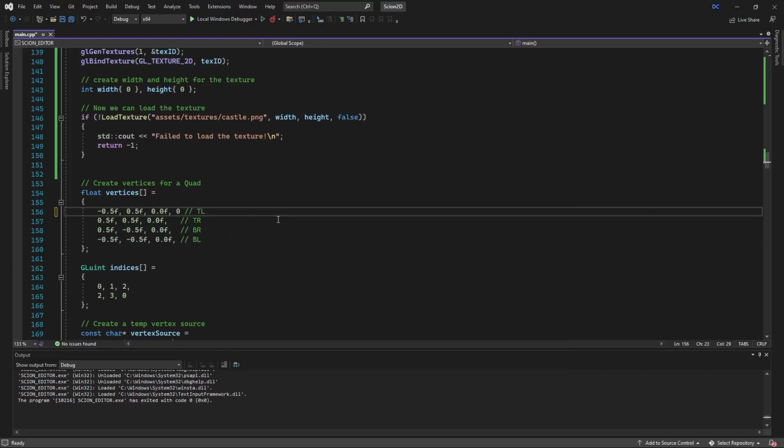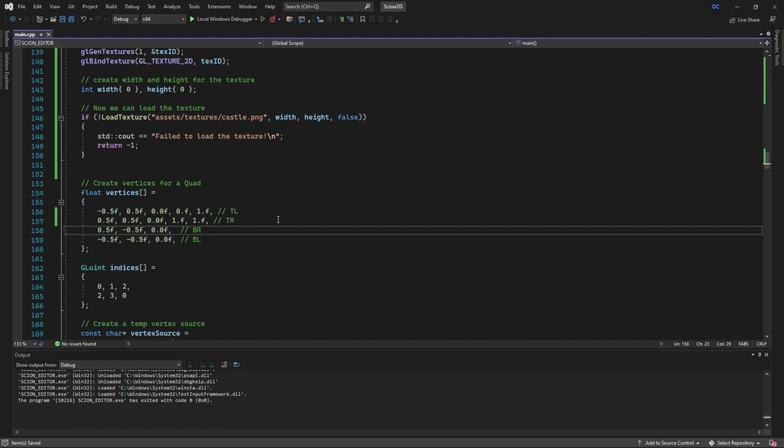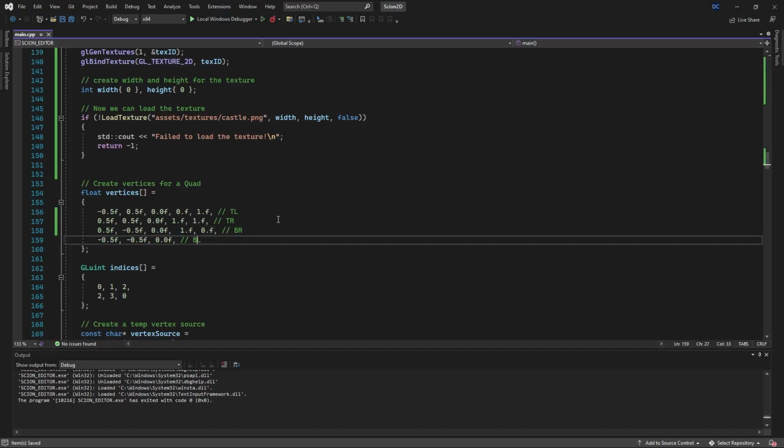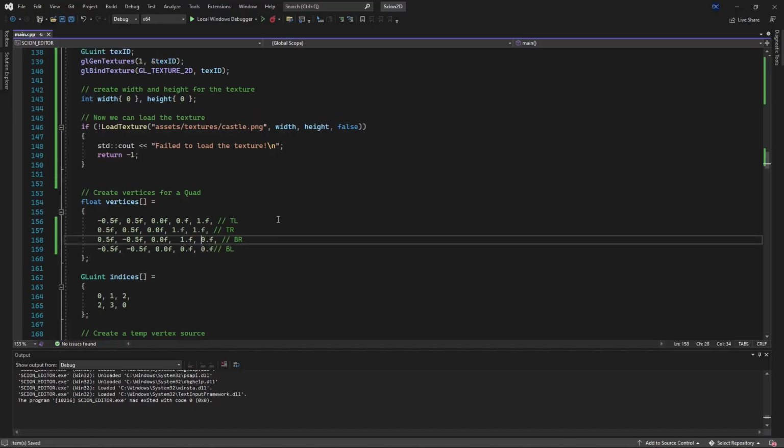Top left, 0.f, 1.f. Top right, 1.f, 1.f. Bottom right, 1.f, 0.f. Bottom left, 0.f, 0.f. Awesome.